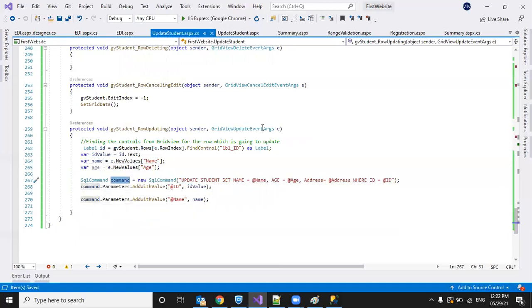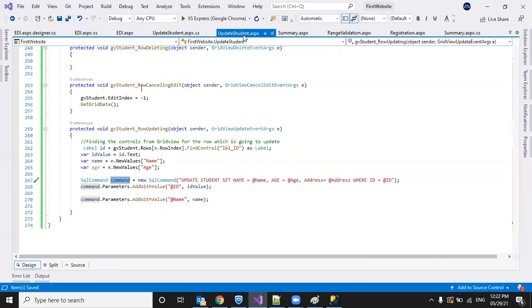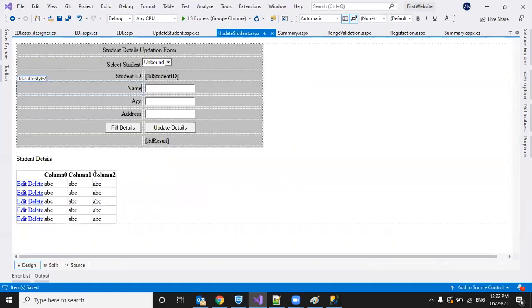We will see all these things tomorrow: binding the data in edit mode, then saving the data, and on clicking the delete button, deleting a record. We will see those three things tomorrow.